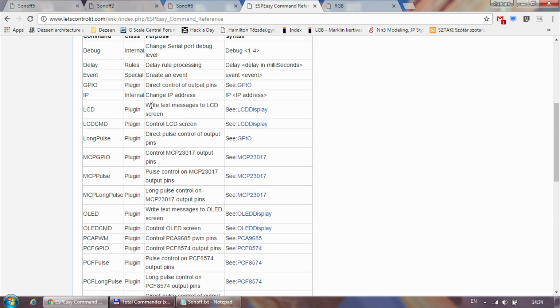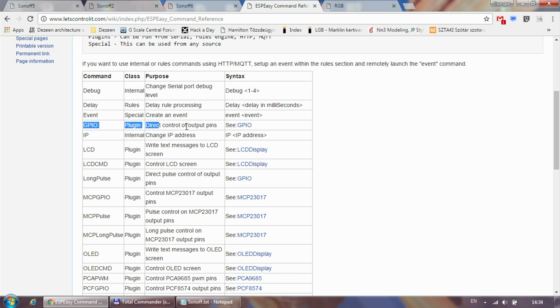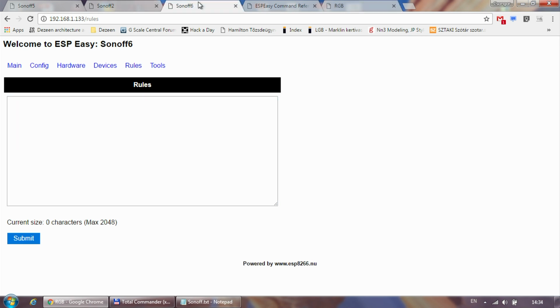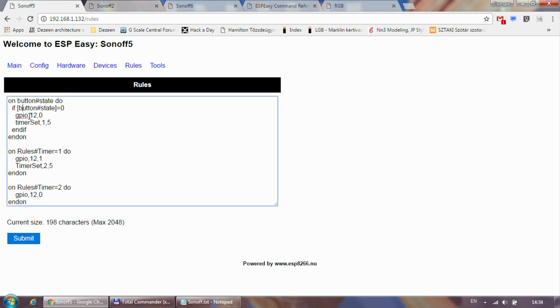Again, going back to the reference, you have the GPIO command, which controls the pins. Sorry, wrong window, not this window, this window, yeah. The first argument is the pin number, so 12 is the relay pin, and 0, we want to turn it off. I mean, normally it's off, but we turn it off anyway. And then we set a timer, and the set timer command again has 2 parameters. The first is the timer ID, and then the timer in seconds. So this is going to be a 5-second timer, and then we end the if and we end on.